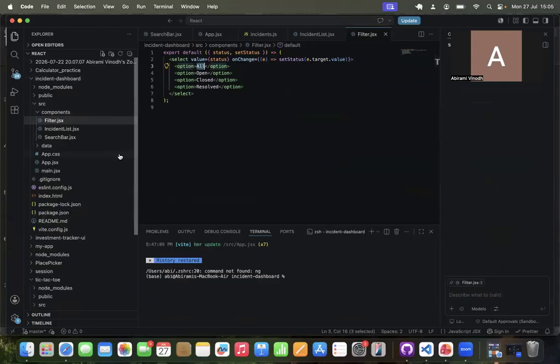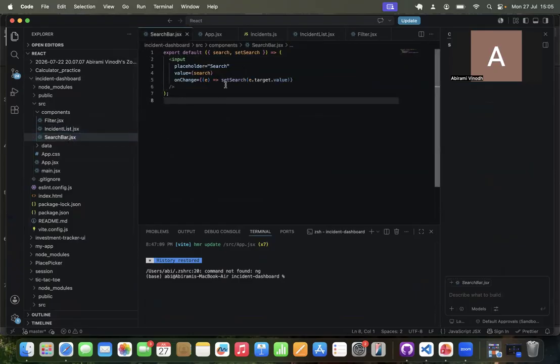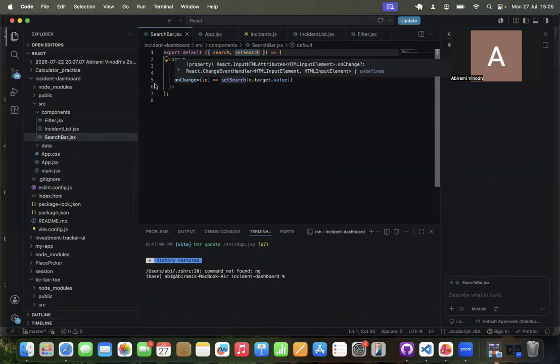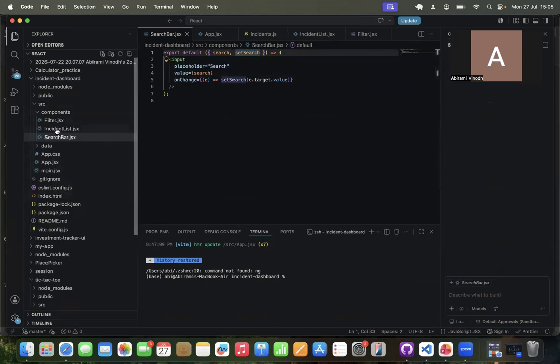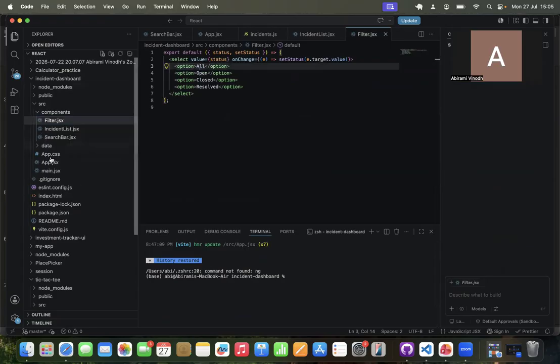Here I have a small example to explain. It is an incident dashboard where there is one table which lists five rows of hard-coded data that I have populated within this. And I have a search bar with a text box and a value, where I'll explain search and setSearch. Whenever there is a change in the text value, the search will happen. And there is a selection option where I can select all, open or closed. So this is the UI.